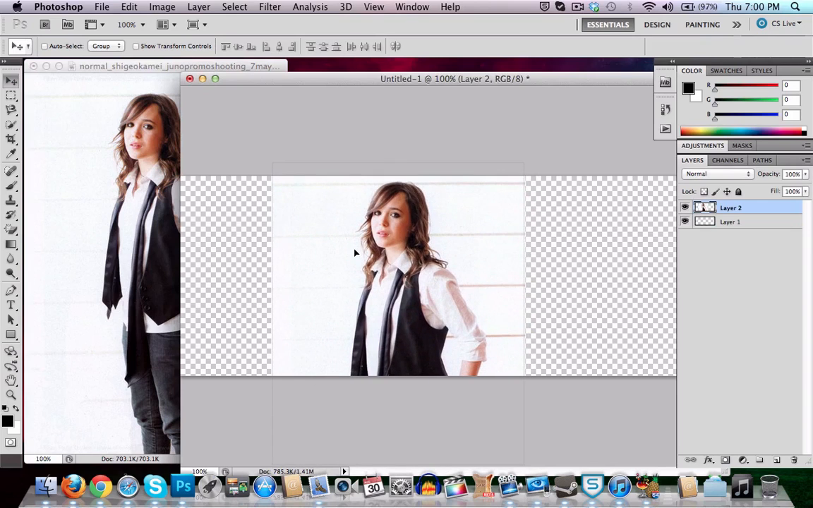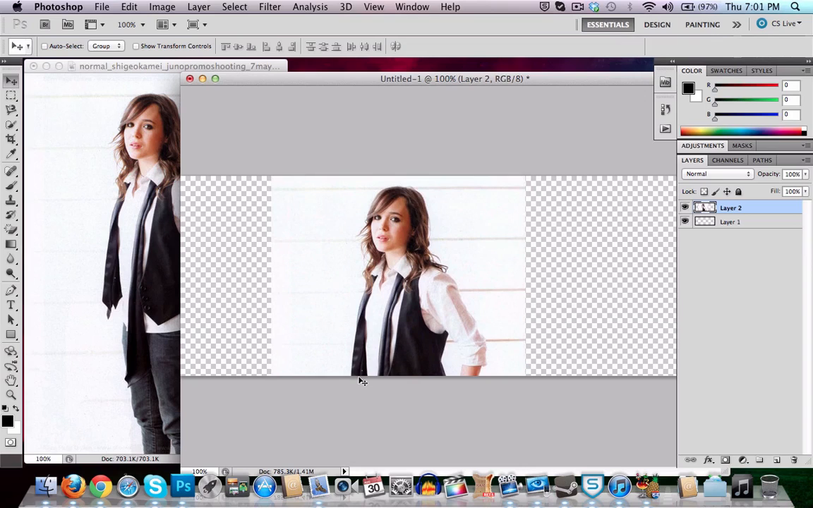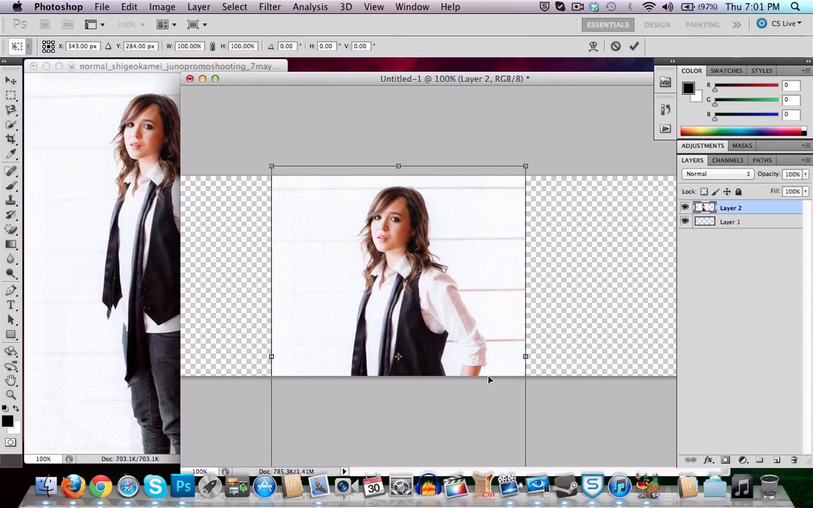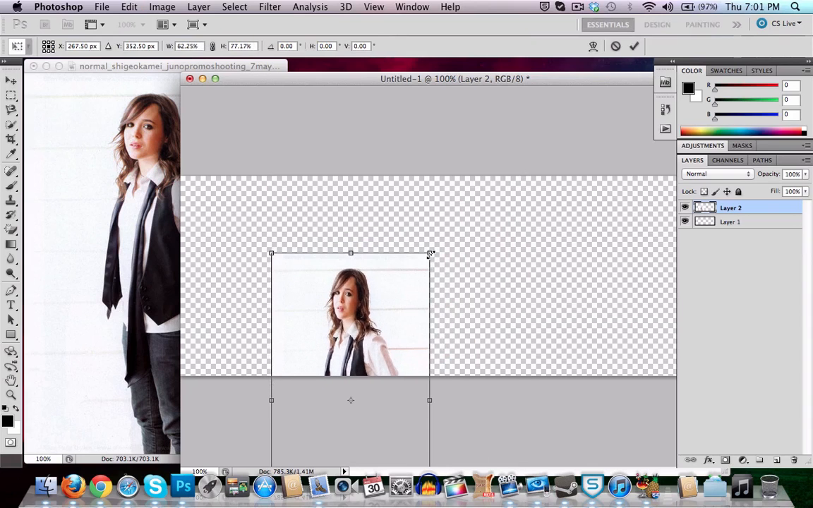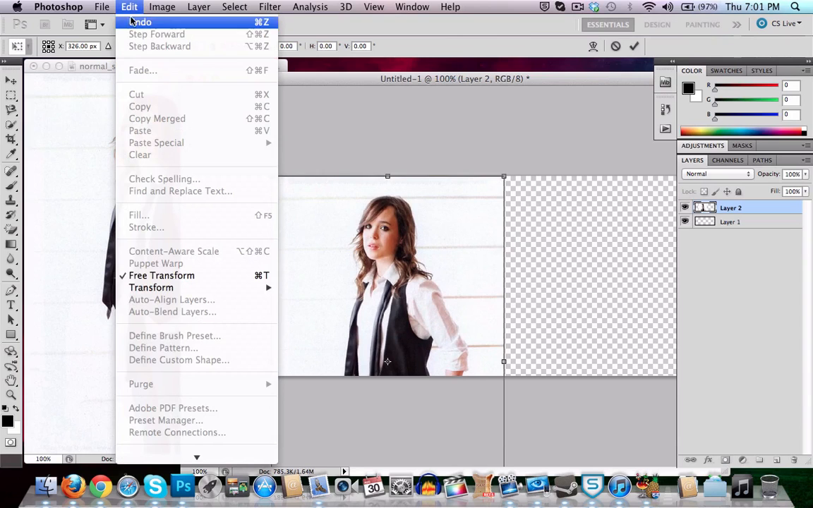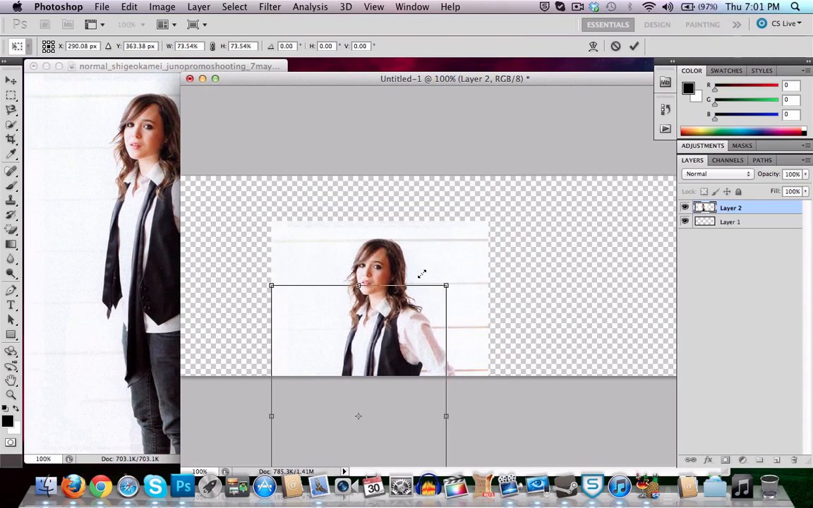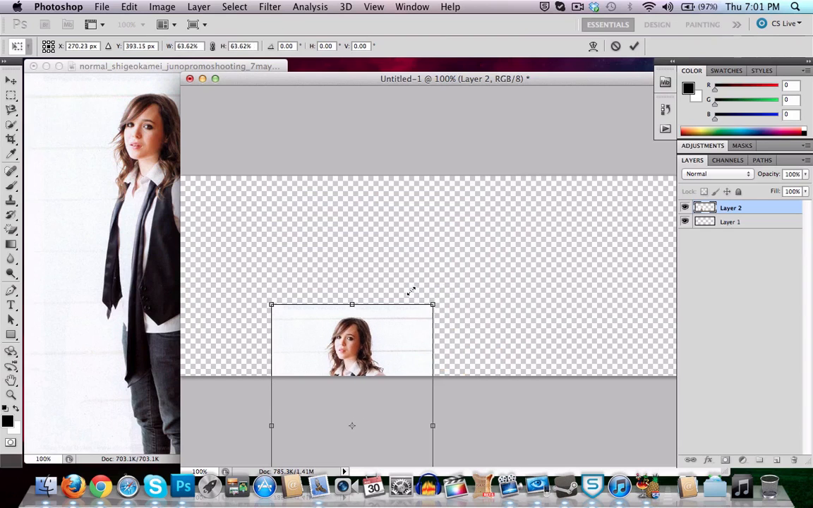You see how there's little gray lines over the picture? Basically, what you want to do is this. Press Command-T or Control-T on Windows, and you can make a selection there. Not make a selection. You can minimize the picture. But if you want to minimize it or get it bigger, I suggest holding down Shift, because Shift will allow it to keep in proportion.